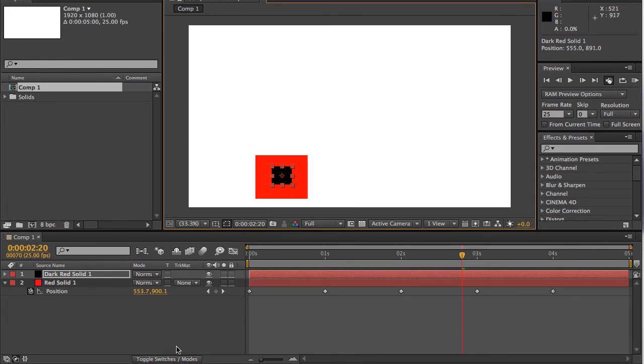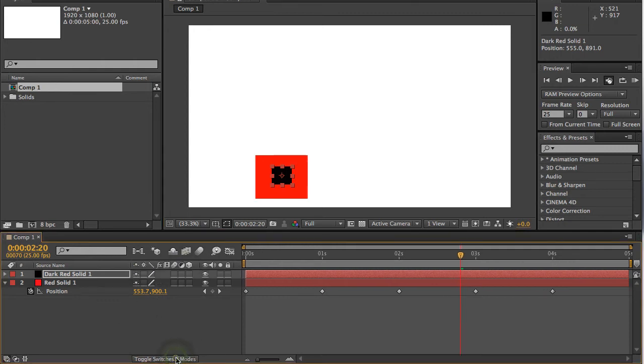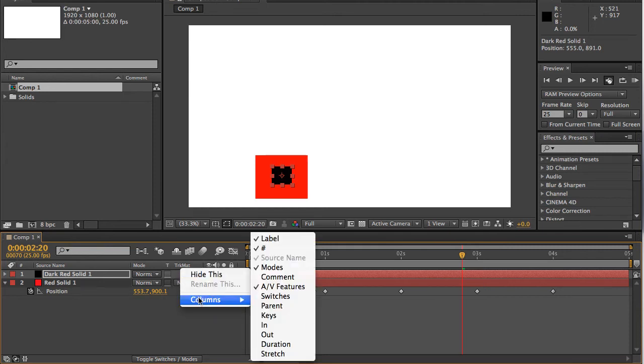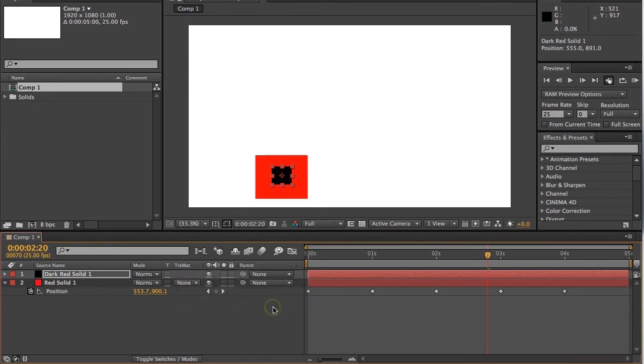Now if you don't have the parenting column down here, just try toggling your switches like so. If it's still not there, which is the case in point with me, you may have actually deselected it. So click on here, go to columns and just switch on parent, and there's the parent facility. And again, it's fairly straightforward and easy to do.